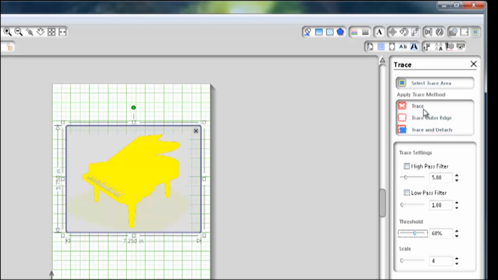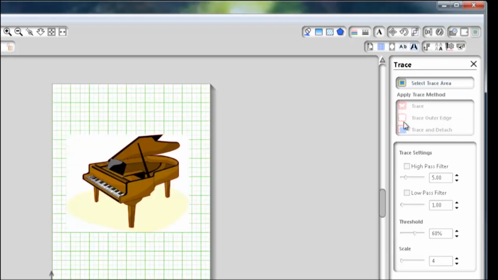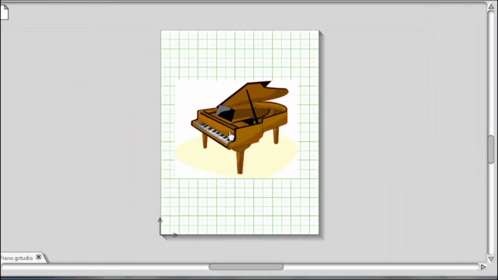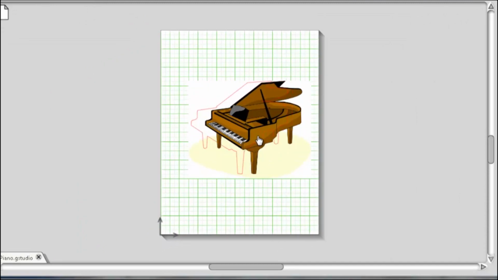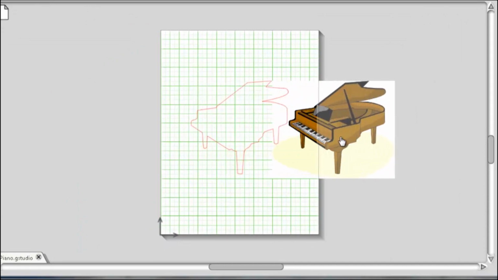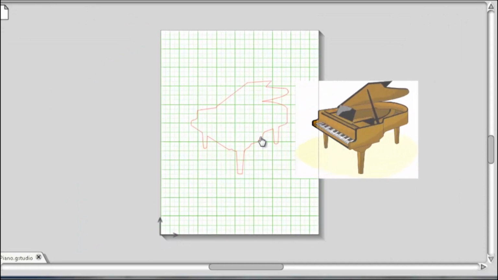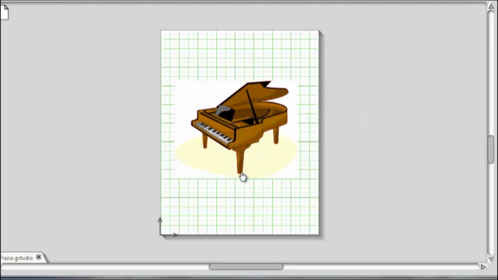Now normally you would select the trace tool, but for this the trace tool would also cut out those little keys. So we're going to use the Trace Outer Edge tool, and it'll just get that outside line cut out. If we move over here and move the piano out of the way, you will see this red line, and that's our trace path. It tells the cutter to just do the outside, and none of the keys are selected, so we're good to go.